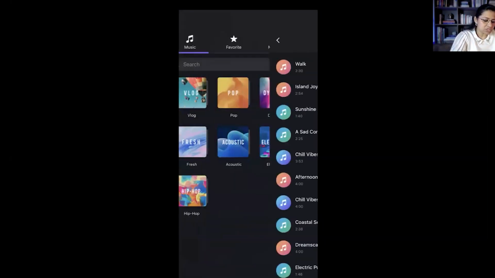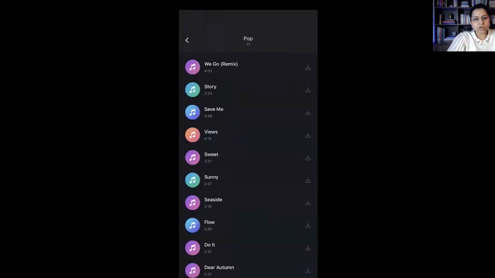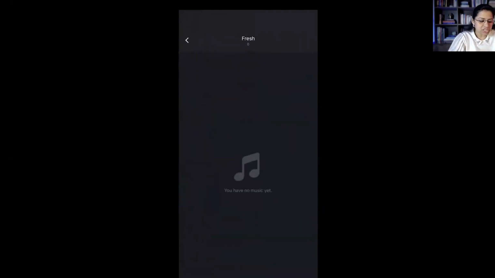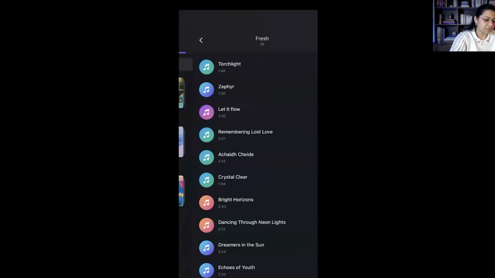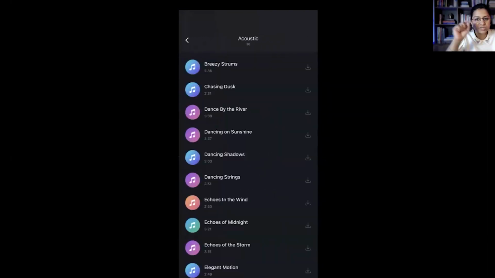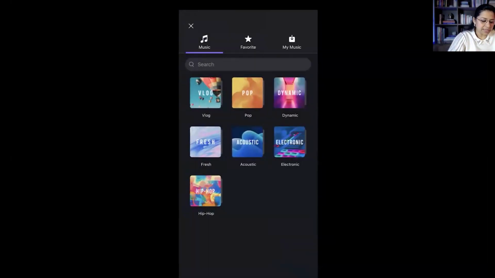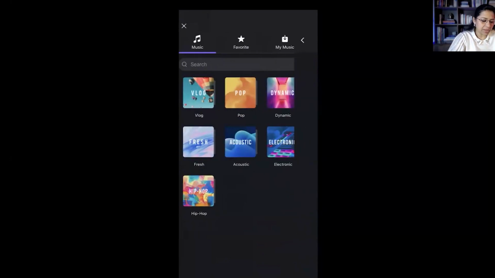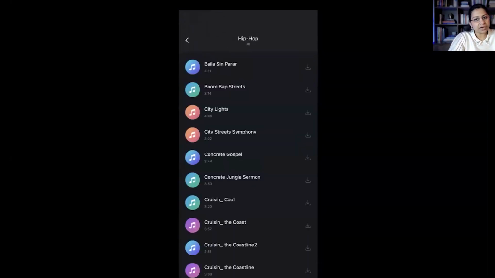Then if you go to the next one, which is pop, pop has got 41 different types of music here. You go to dynamic, dynamic has got 36. Fresh has got 35 different types of music. Acoustic, just below acoustic, you can see the number 30. So this category has got 30 different types of music. Then you have electronic. Under electronic, you have another 30. And you have hip hop. Under hip hop, you have another 30.